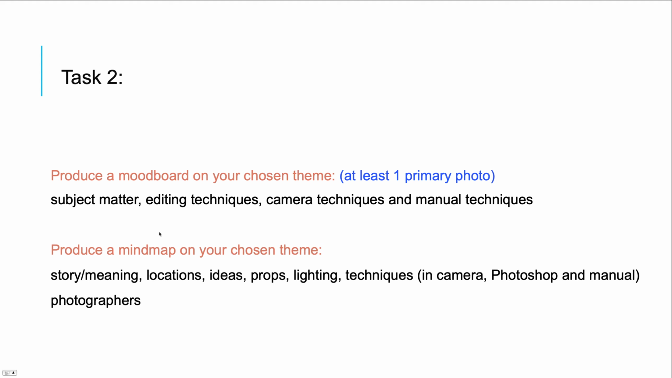And then after that, I'd like you just to mind map in a bit more detail the theme that you have chosen. So the story or the meaning behind it, locations, so where it is you can go. You can actually make notes on maybe changes that you'll have to make because of COVID-19. So your ideas and how you want to respond to it, so all of those things you've got ticking over.